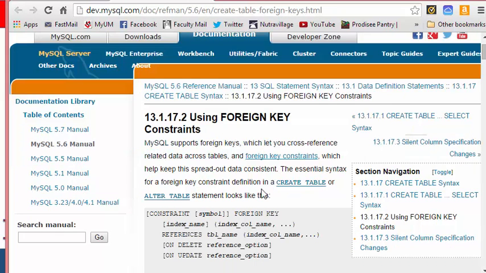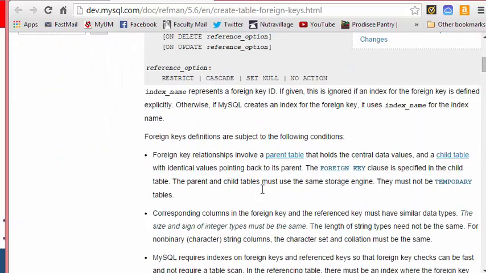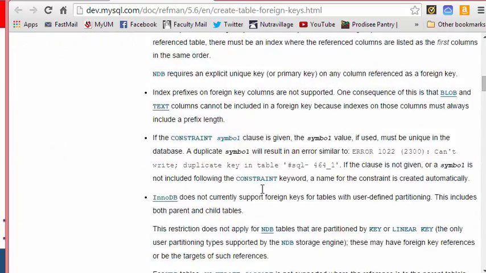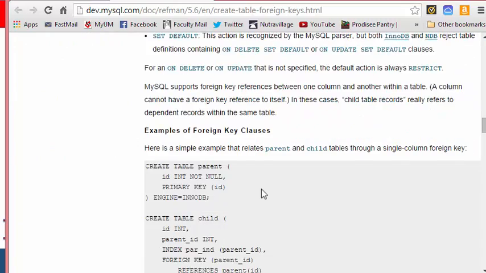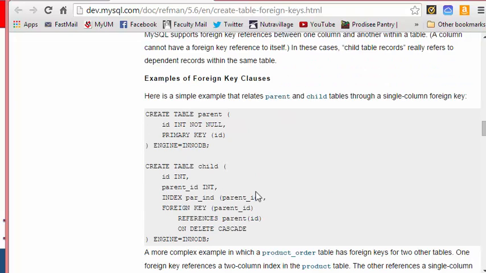Here we are at MySQL's website, and this is the section on foreign key constraints. Let's go down here and see if we can find an example of a script. Here you go. Examples of foreign key clauses. See, we're defining two tables. As you can see, this is just an example. Table parent, table child. It could be table employee and create table dependent.